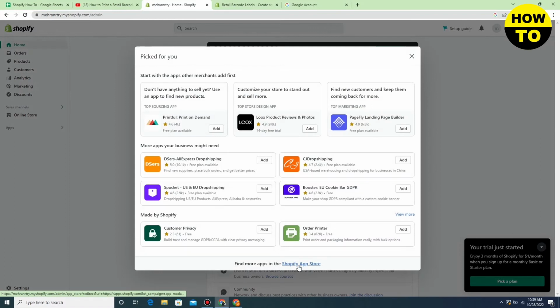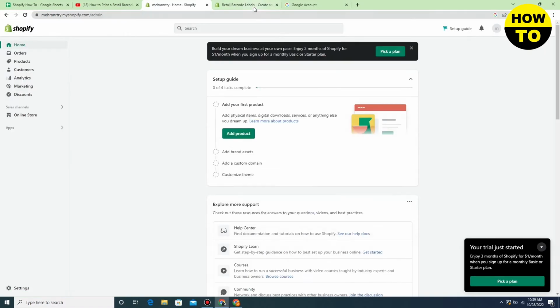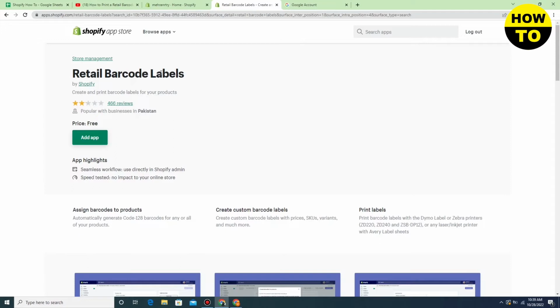Just open the application store, and after that search for retail barcode labels, just this web application, and after that just click on add app.